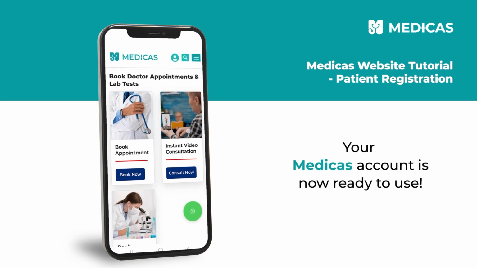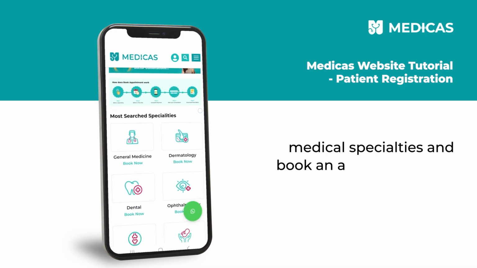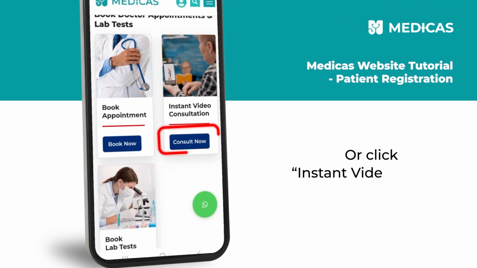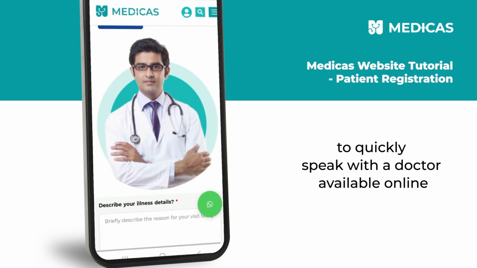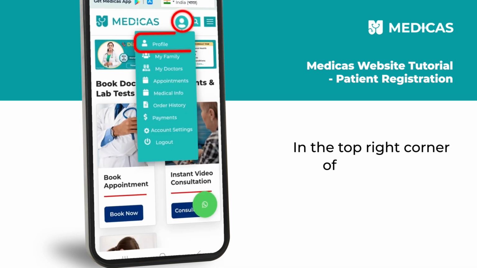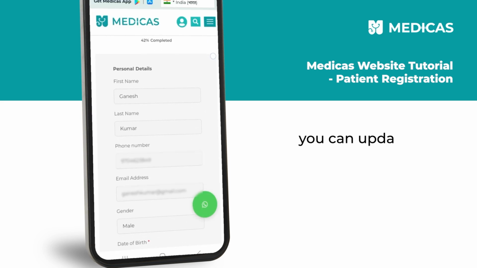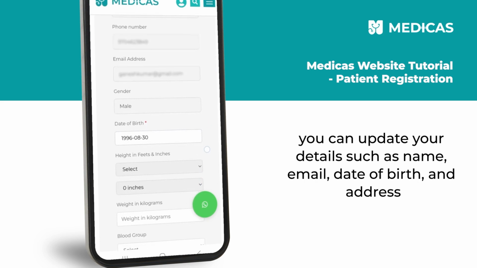Here's what you can do. From the home page, you can browse medical specialties and book an appointment with a doctor of your choice. Or click Instant Video Consult to quickly speak with a doctor available online. In the top right corner of your profile, you can update your details such as name, email, date of birth, and address.